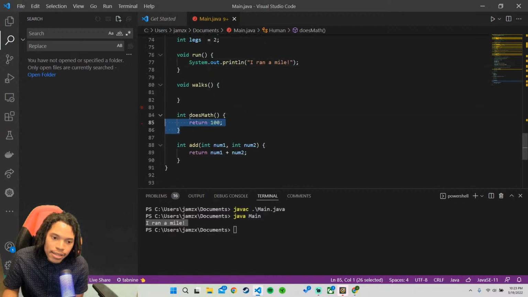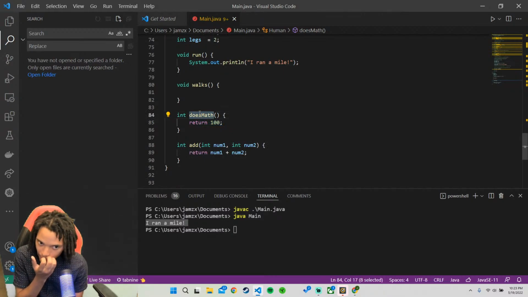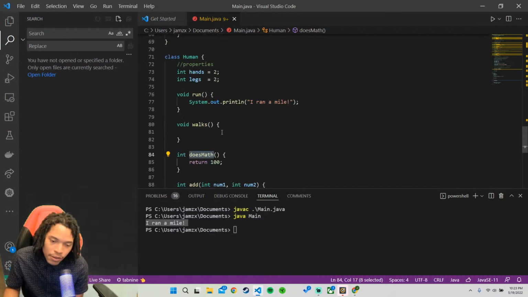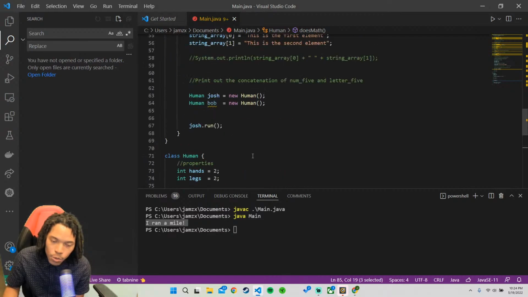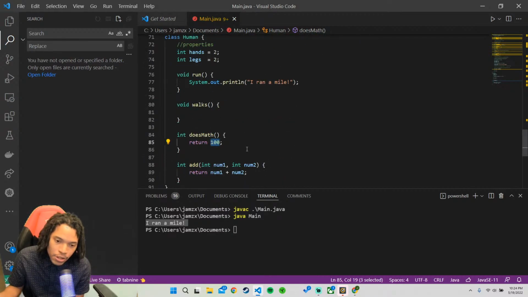And so in this case, an example of a method that returns something, this one does math, right? So this one returns 100. So this 100 needs to be used by the program somewhere. So it returns this value to whatever called it, to wherever it was called from. That's what return basically does. When this line is executed, it returns this value to wherever it was invoked, so the program can continue to use this value.